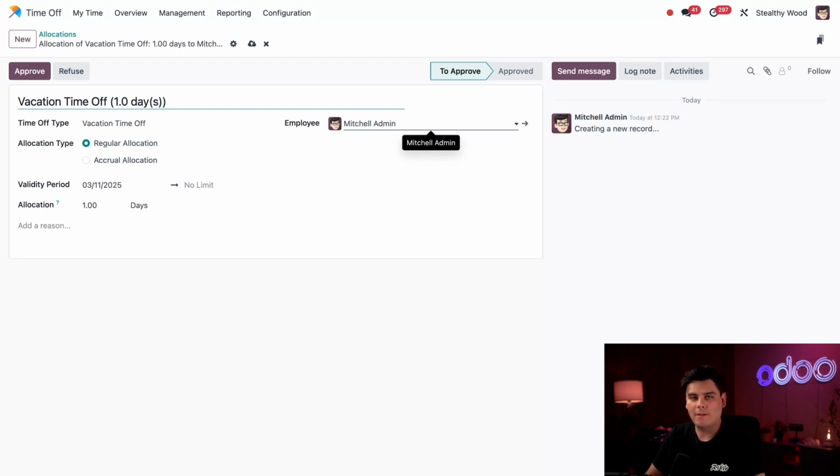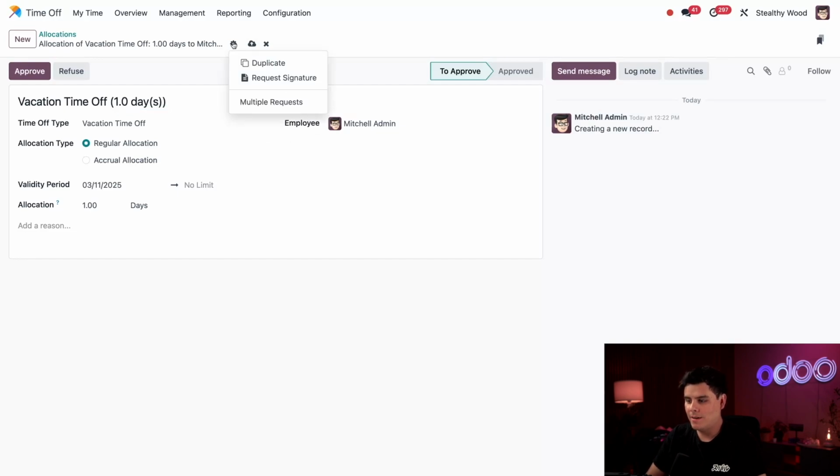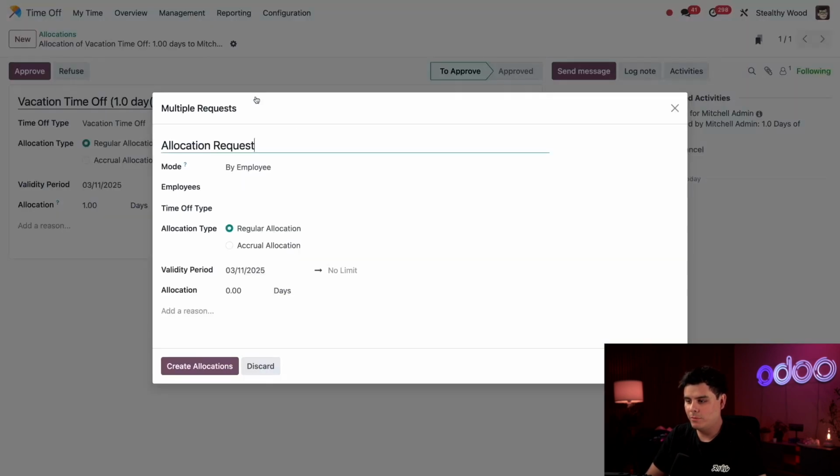No problemo. I'm using Odoo. We can make stuff work. I can do multiple allocations by selecting our gear icon up at the top and multiple requests. Would you look at that? Okay, so to grant the allocation to everyone in the company, we're going to set, if you notice this mode field, by company.